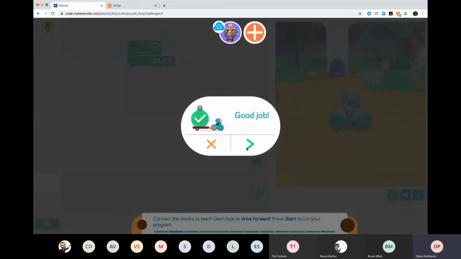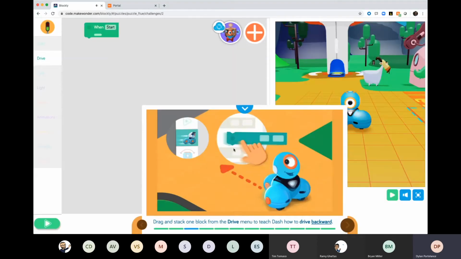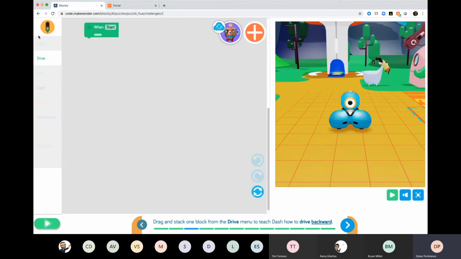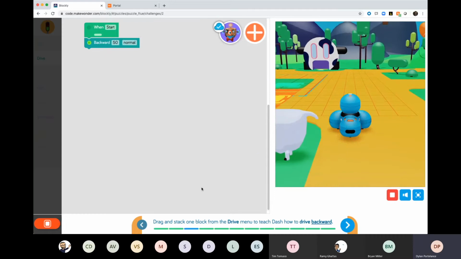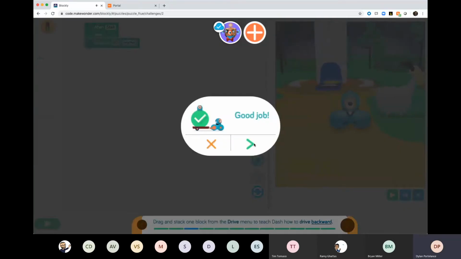Now, of course, I'm driving Dash. And I'm going to do one more of these just for the sake of demonstration. This particular one says, drag and stack one block from the drive menu to teach Dash how to drive backward. So I'll test that.